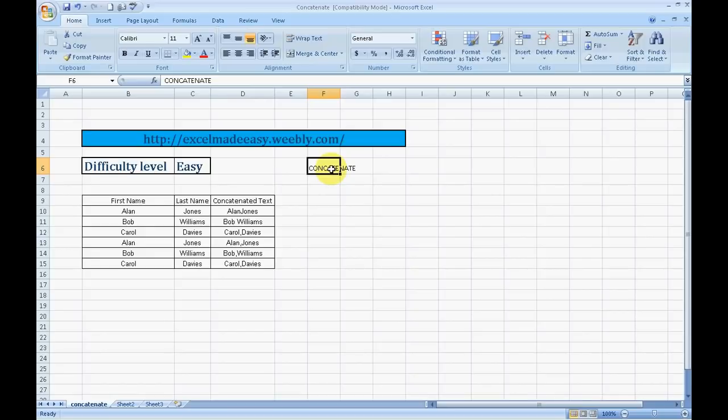Alright, I'll tell you what it does exactly. Well, CONCATENATE allows you to join multiple text strings into one, or number strings into one string. For example, in this column we see first name, over here we see last name, and say this is Alan, this is Jones. We want them together over here, like Alan Jones.